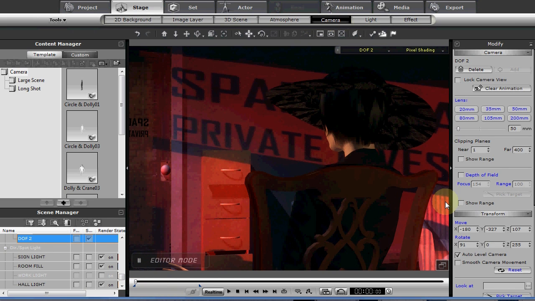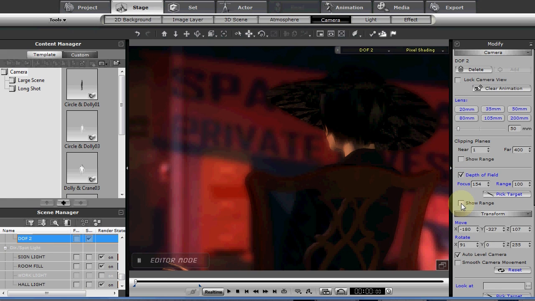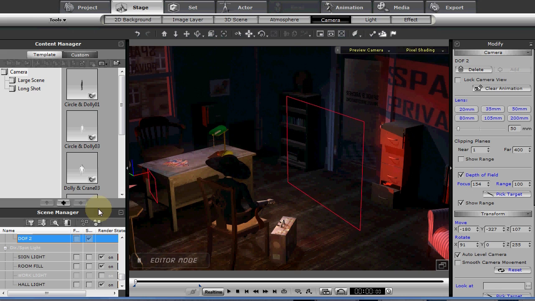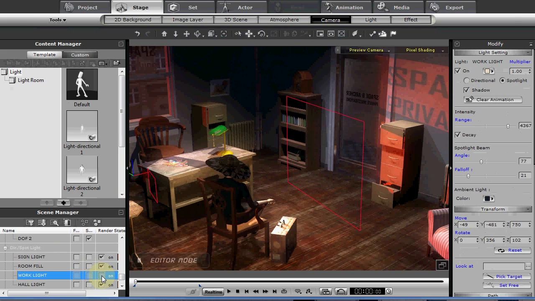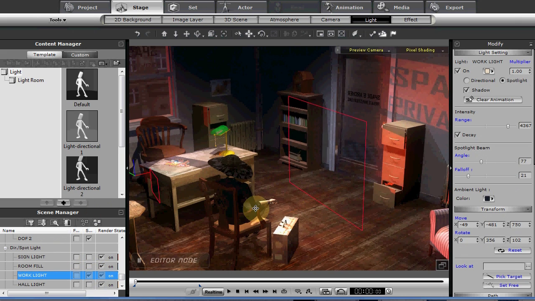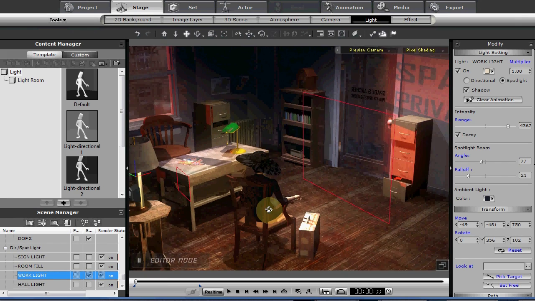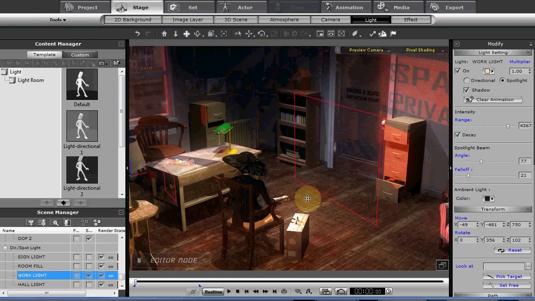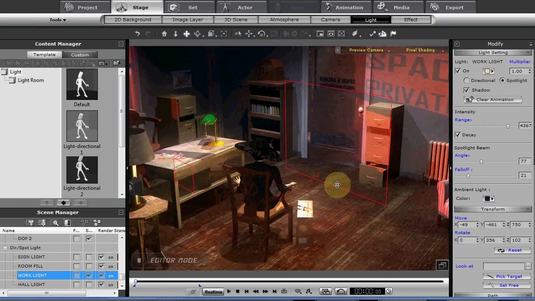It's in the camera tab. You'll notice you have depth of field and you do have a show range. Now, show range is a nice way of showing you what is in focus and what's out. If you go to your preview camera, let me turn on a work light here, you might be able to see a little better. You have two rectangles in red, and they show you where the range of focus is. The focus is always weighted to this particular rectangle, and then it falls off gradually back to this rectangle. And that gives you a nice visual reference as to what's going to be in focus and what's out.